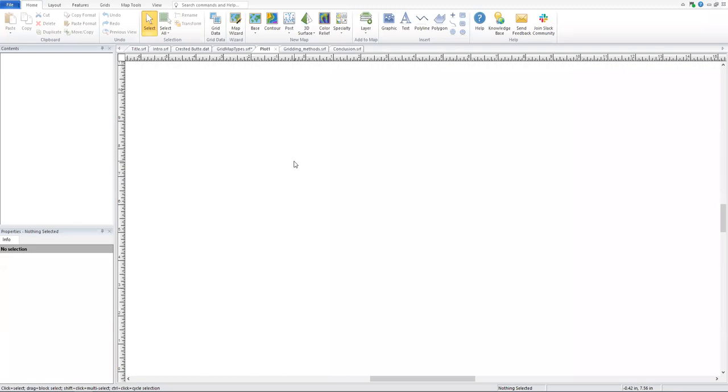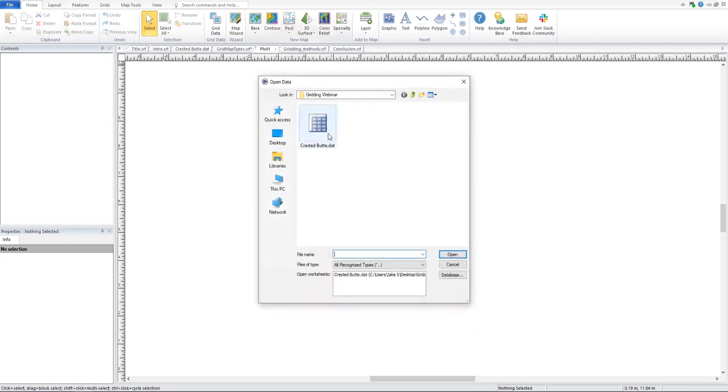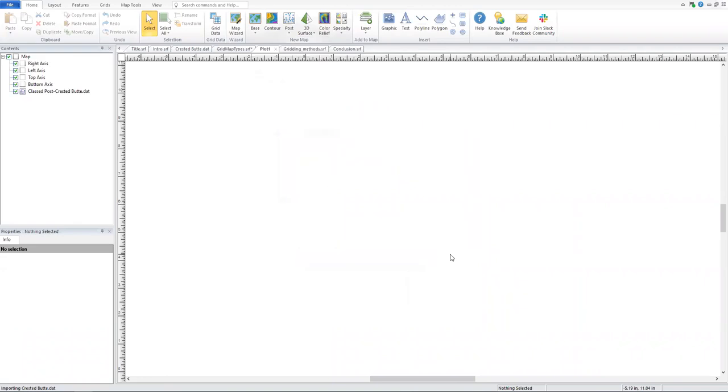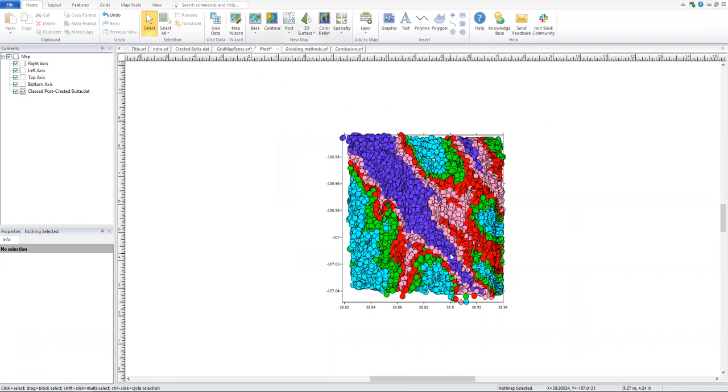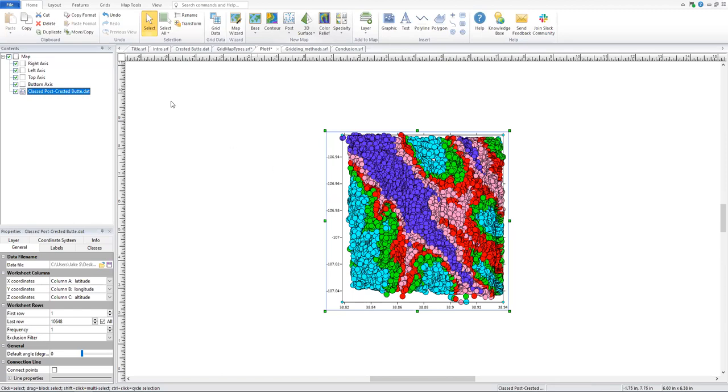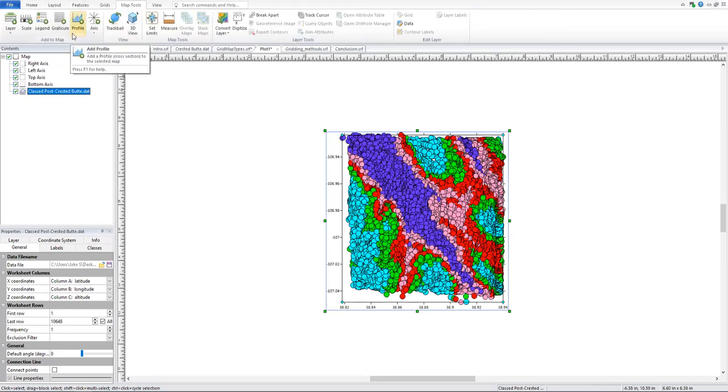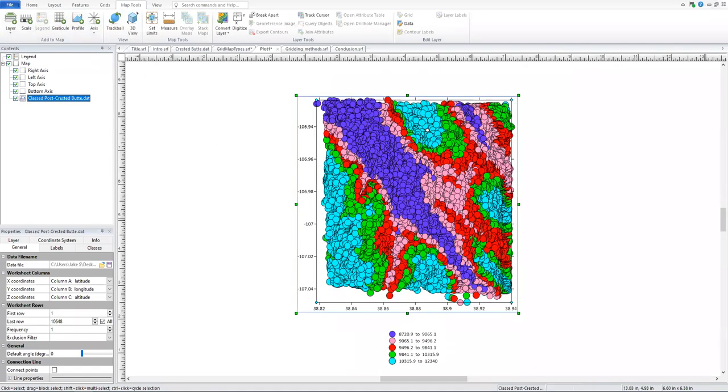We can visualize this spatial distribution of our data here in a new blank plot. I'm going to create a classed post map to do so. And we can do that by clicking home on the banner and then going to new map, post, classed post. Then I'll select our input data file, which is this crestedbutte.dat. And once that classed post map has been created, I can also add a legend by clicking map tools, add to map legend. And I'll zoom in on this so we can get a better view of it.